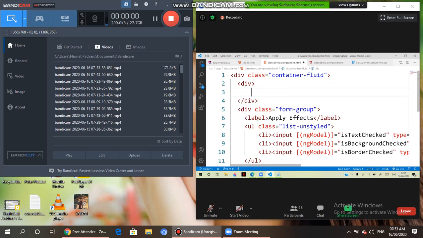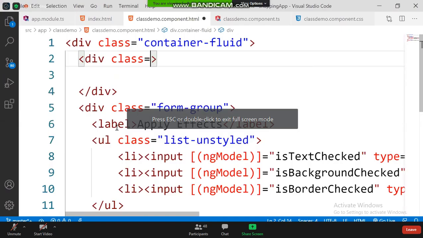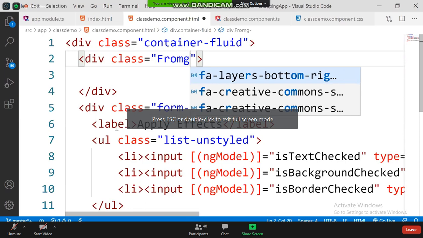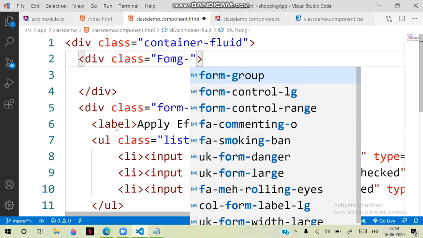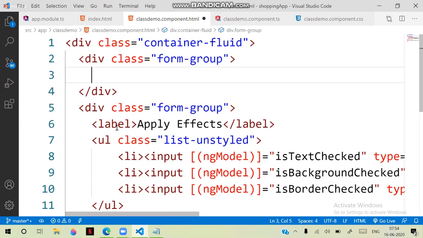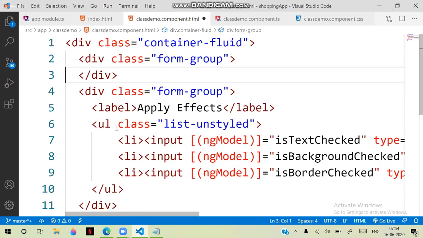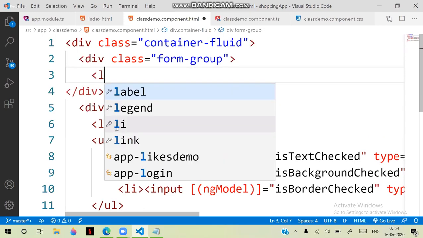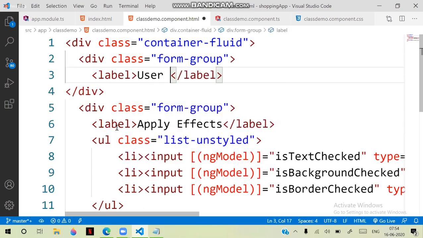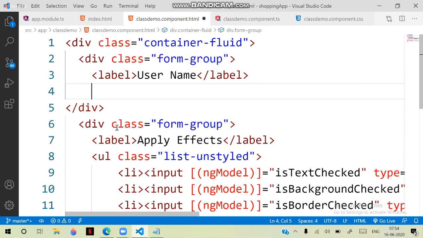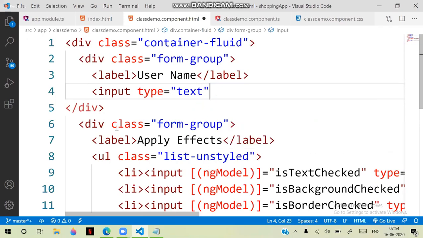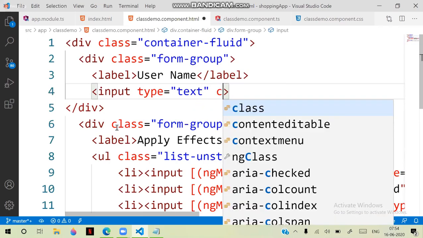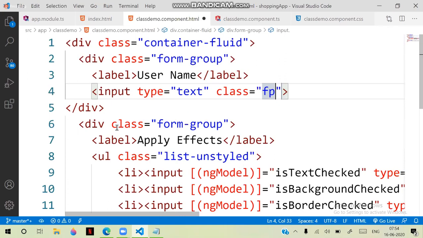The concept we will discuss: class as a form group. In this, I have given an option. Let's keep a label, something like username, and here we have a text box. Input type is equal to text, and in this the class is form control.